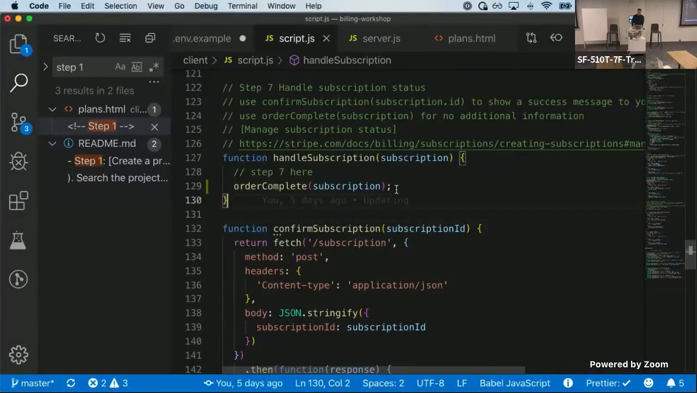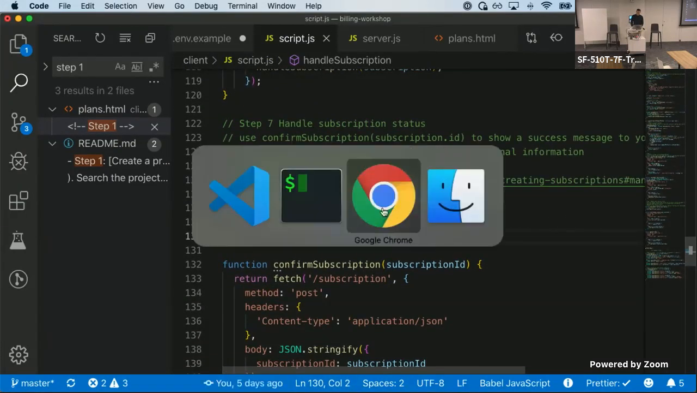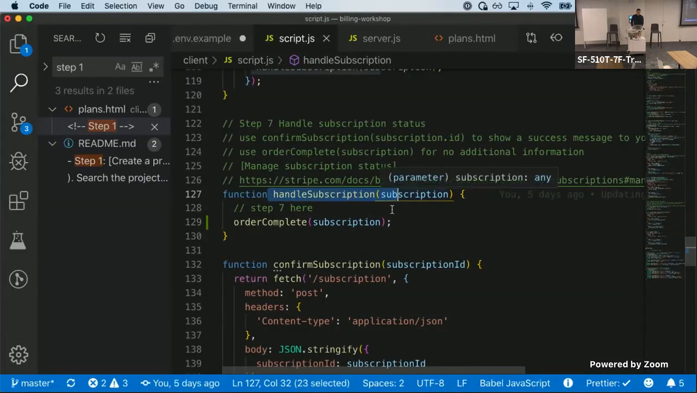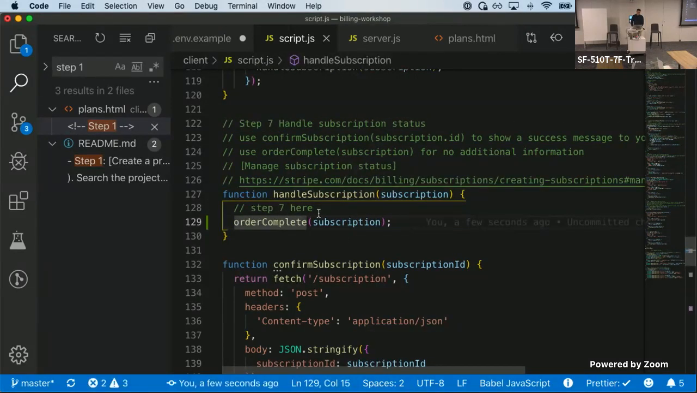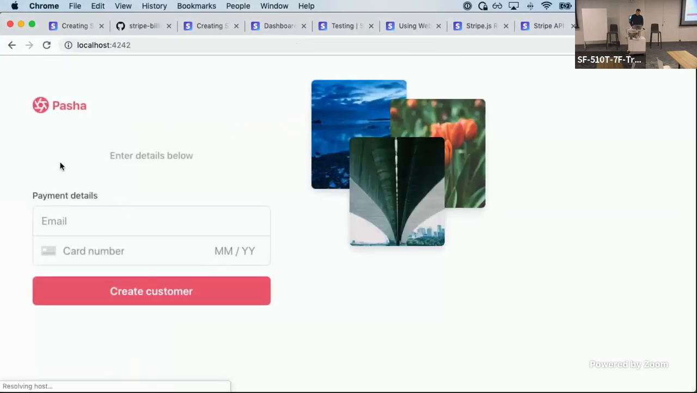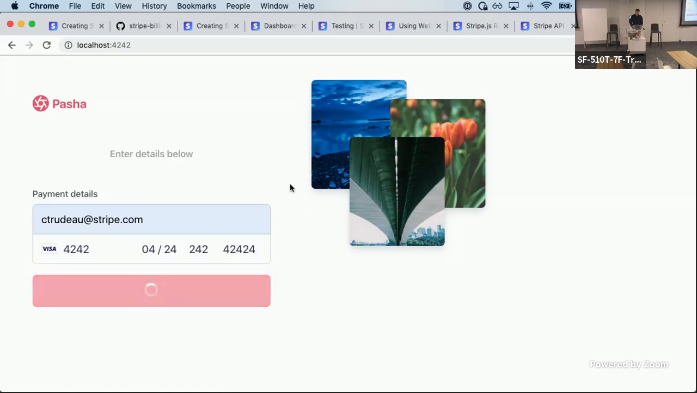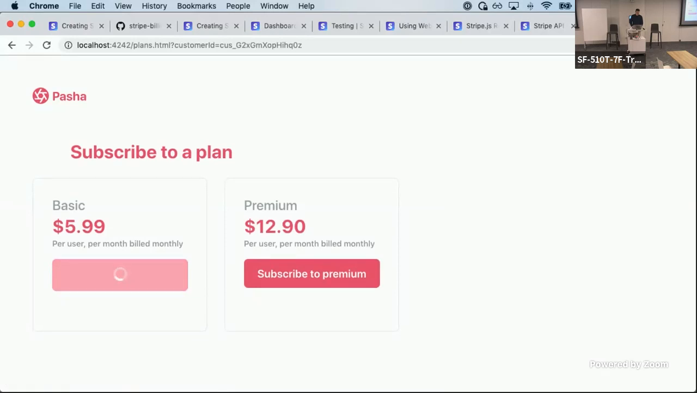All right, I forgot on step 6 that I had removed this code because we're going to implement it in step 7. Everyone has the same bug that I did. It wasn't a bug. I just needed to call that order complete function on the front end, which actually updates the code. In the handle subscription function in script.js, if you search for step 7 and call order complete and pass in that subscription object, then you'll be able to get a completed subscription.